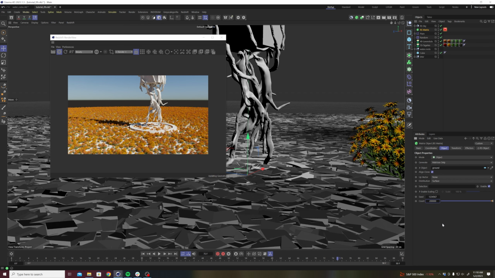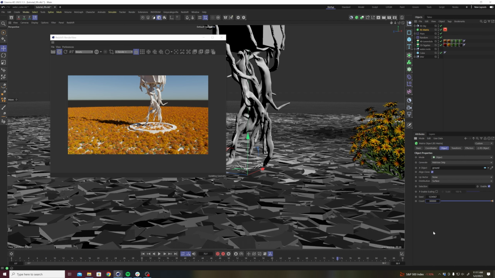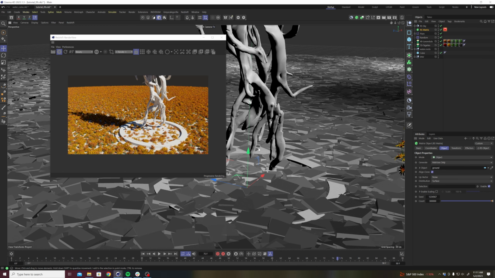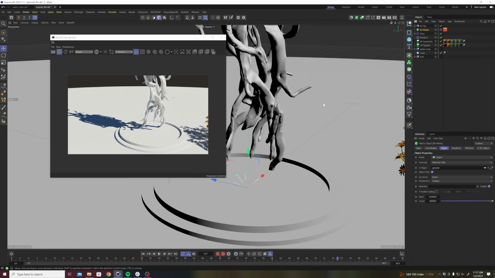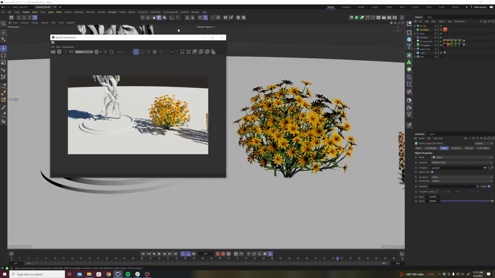200,000. 250,000. That's 300,000. Just trying to fill in these gaps here. And something else I might do, let's turn off this matrix object actually. Let's come over here, turn off this for now.